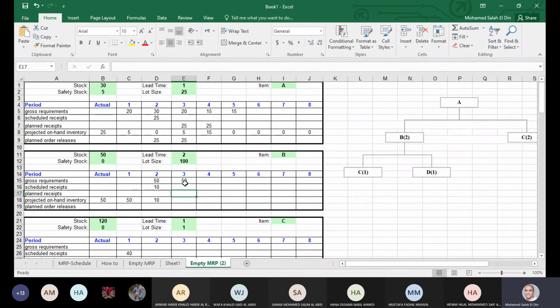Maybe someone will say, Mr., we need only 40 because we have 50 as demand and we have 10 on hand, so we need 40 only. I will just say that please check the lot size. If it's 1, then you can order 40. But here the lot size is 100. It means that we cannot order whatever is less than 100. So we need 100 to receive this quantity.